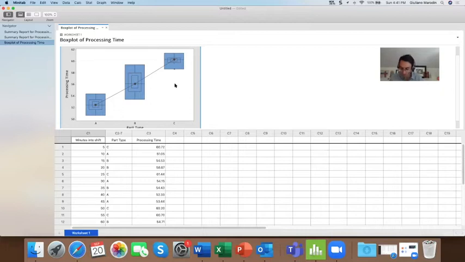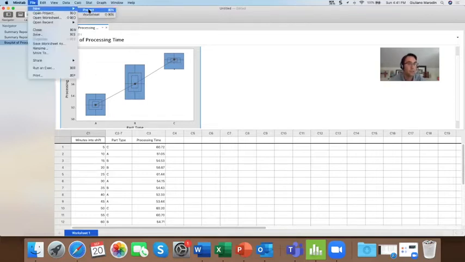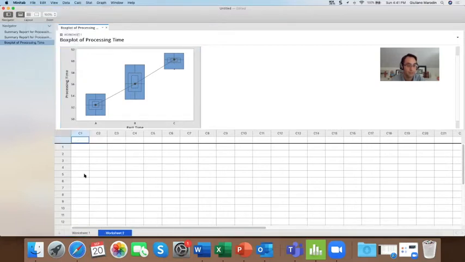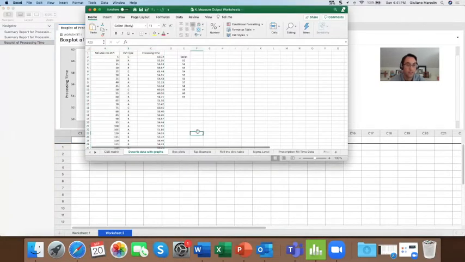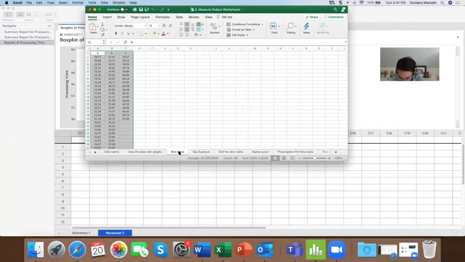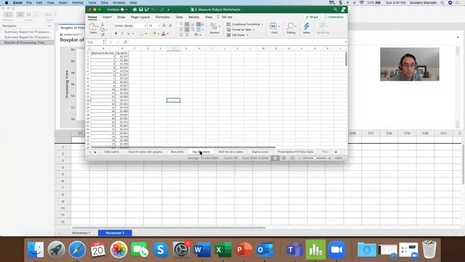Next one, still on page 61, we have the run chart at the bottom here. The run chart is another data set, not this one. So we need to do a new worksheet with new data here. Then we have to go to that Excel file and find the run chart data.